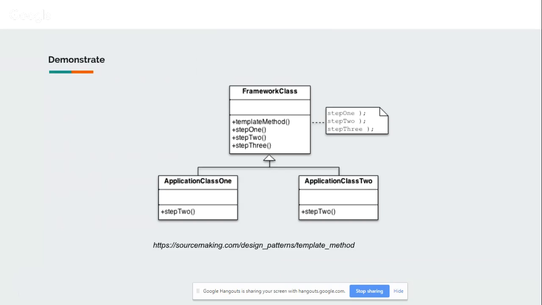The pattern is often used in frameworks to abstract away functions of the framework from the client. The client can then implement the variant routines without having to worry about the inner workings of the framework. The framework's base class does the heavy lifting, and the client's implementation allows for customization.